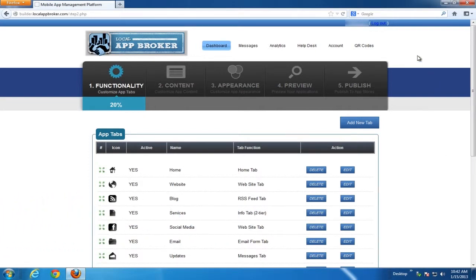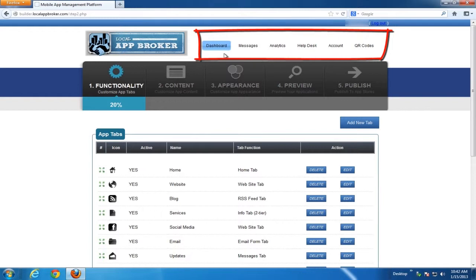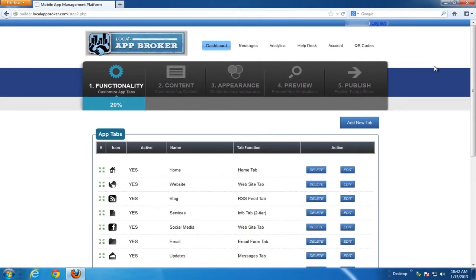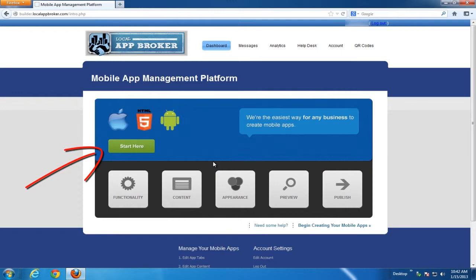When you log in for the first time, you will see your main menu across the top and to the right. Here is where you will access your dashboard, push messages, app analytics, your help desk, and your QR code. Let's begin in your dashboard. When you click on Dashboard, click on the green Start Here button to enter your dashboard.